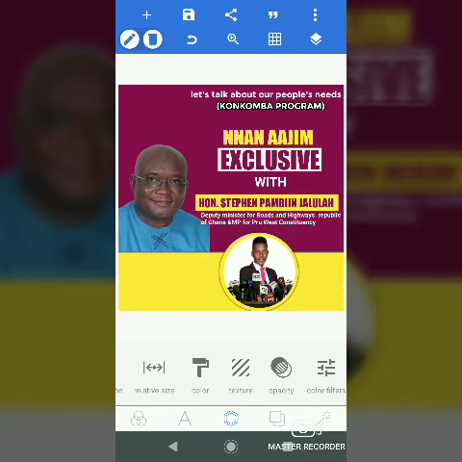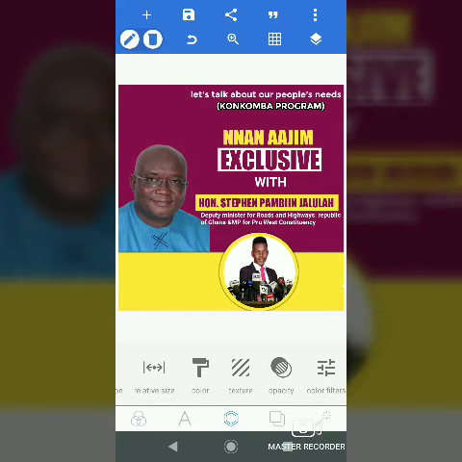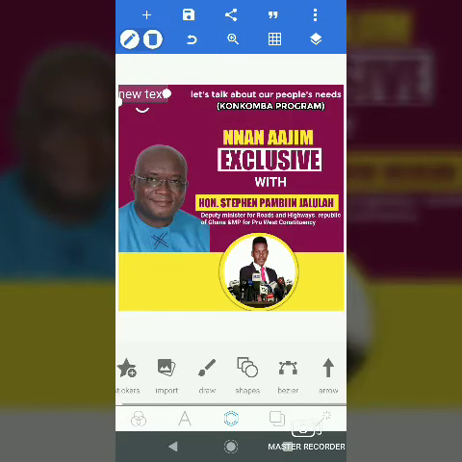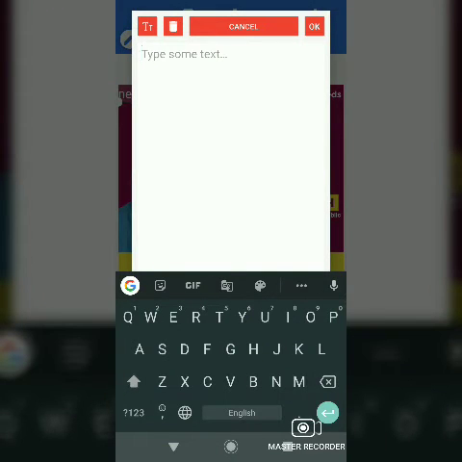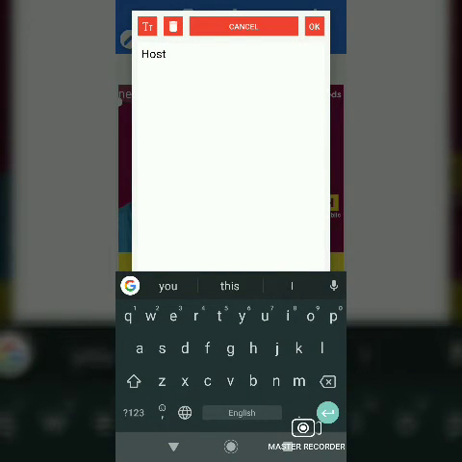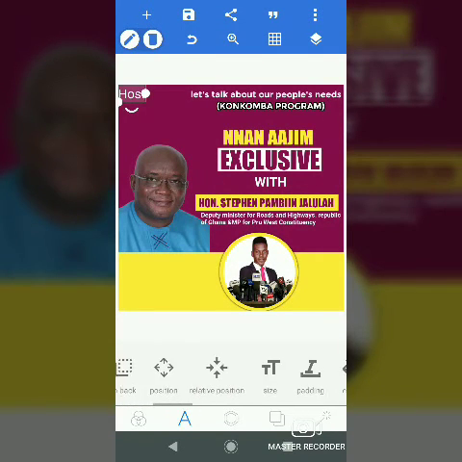Then I need to get the name of the host. I've now gotten the picture of the host. Now I have to get the name of the host. So I have to go down to the top there, press on the plus sign, press text, then edit the name. I have to write host. After writing the host, I have to make sure I change the position.